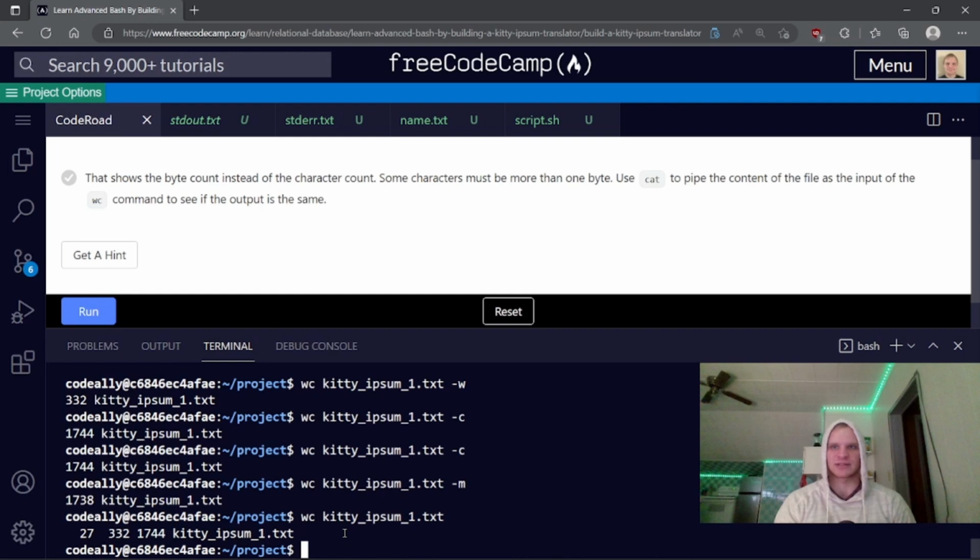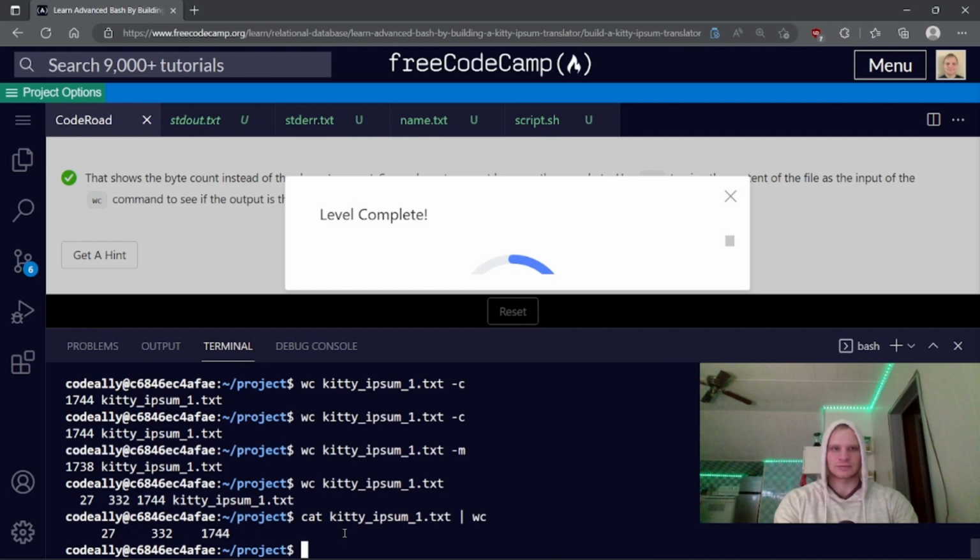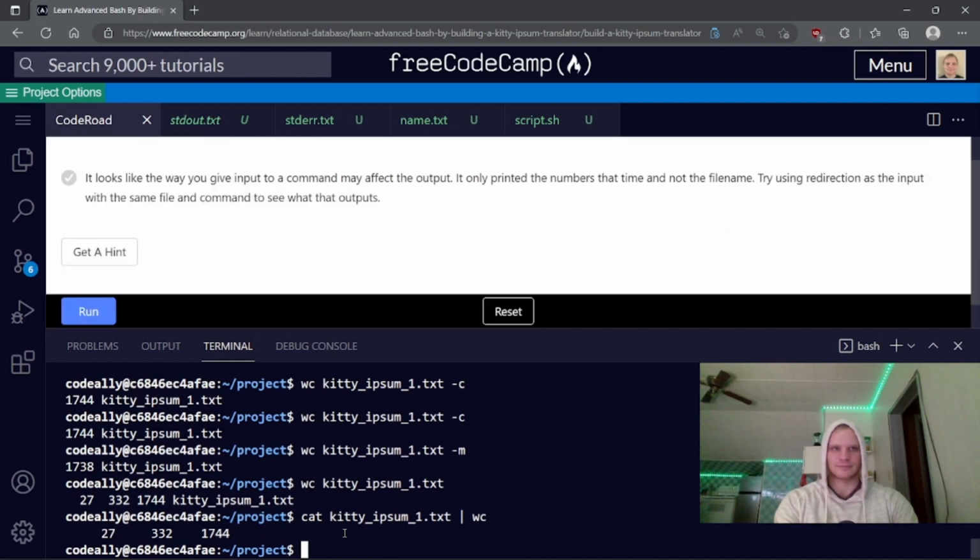Use cat to pipe the contents of the file as the input of the wc command. So cat kittyipsum1.txt and then pipe wc. Oh, interesting. Okay. It looks like the way you give input to a command may affect the output. It only printed the numbers that time and not the file name.